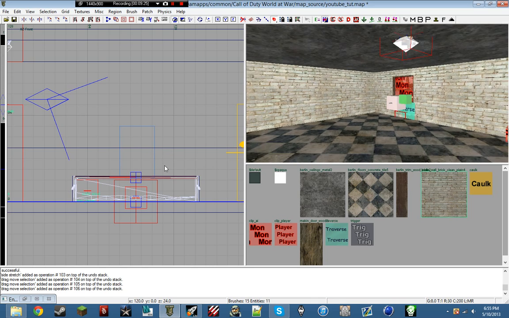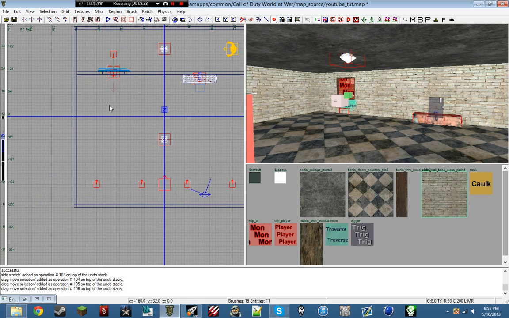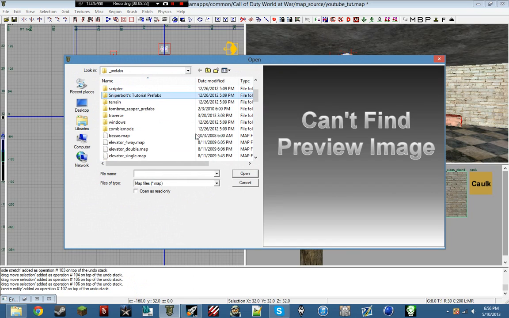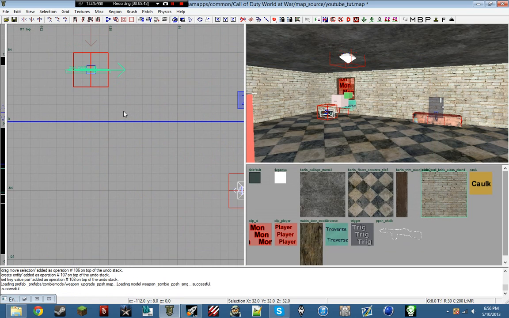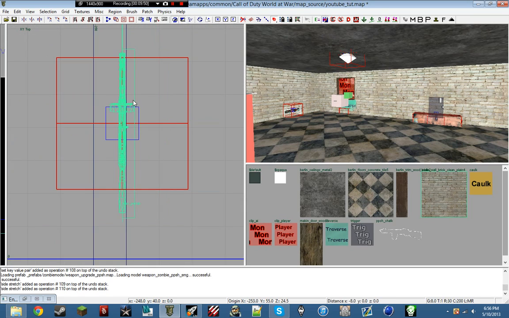So now we're going to go ahead and get our player a spot to buy a wall weapon. So we're going to right click, misc prefab, and go into zombie mode. And we're going to find weapon underscore upgrade. And we're going to select one of these weapons. I'm going to go with the PPSH since I think a lot of people would like the PPSH. And we're just going to line it up with the wall.